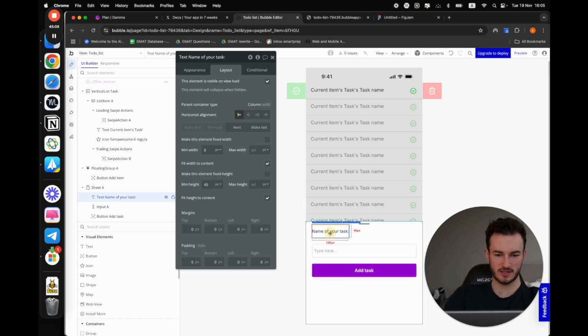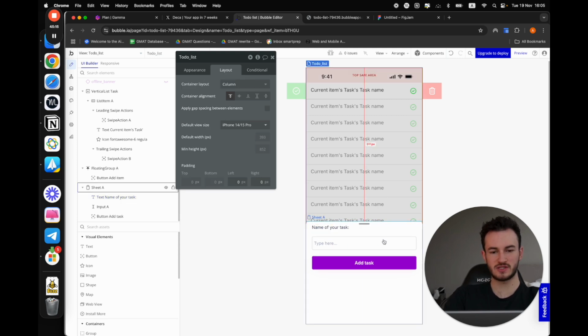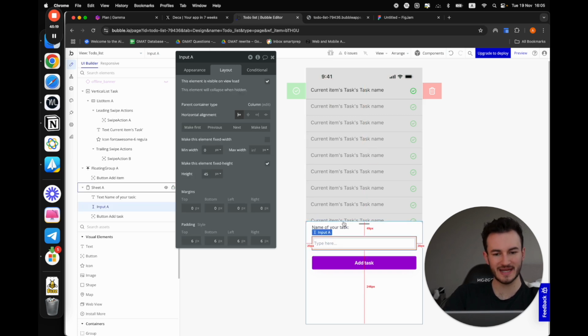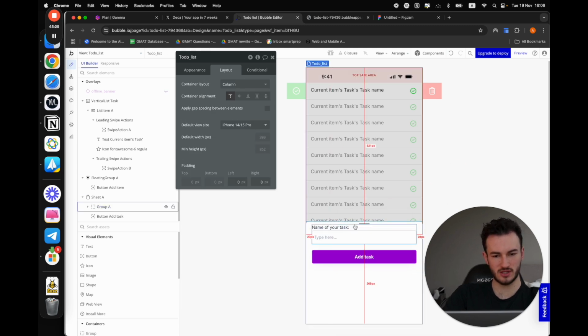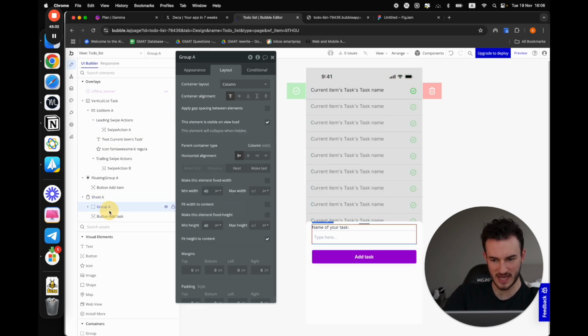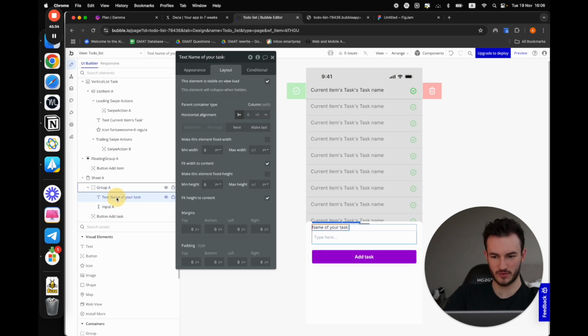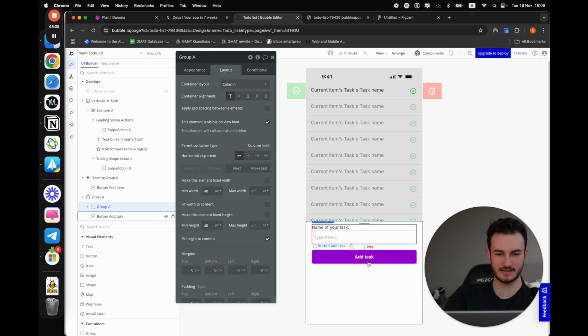But now actually this text is way too far spread out. So let's actually put its minimal height to 0. And now still the text is way too far away from this input, looks ugly. So what we can do is we can now group these elements by selecting them and go group elements in a column. And now you see those are closer together, because if you go to our layout over here and the sheet A where everything is contained, you will see that group A contains the text and the input. And then the next thing is the button add task.